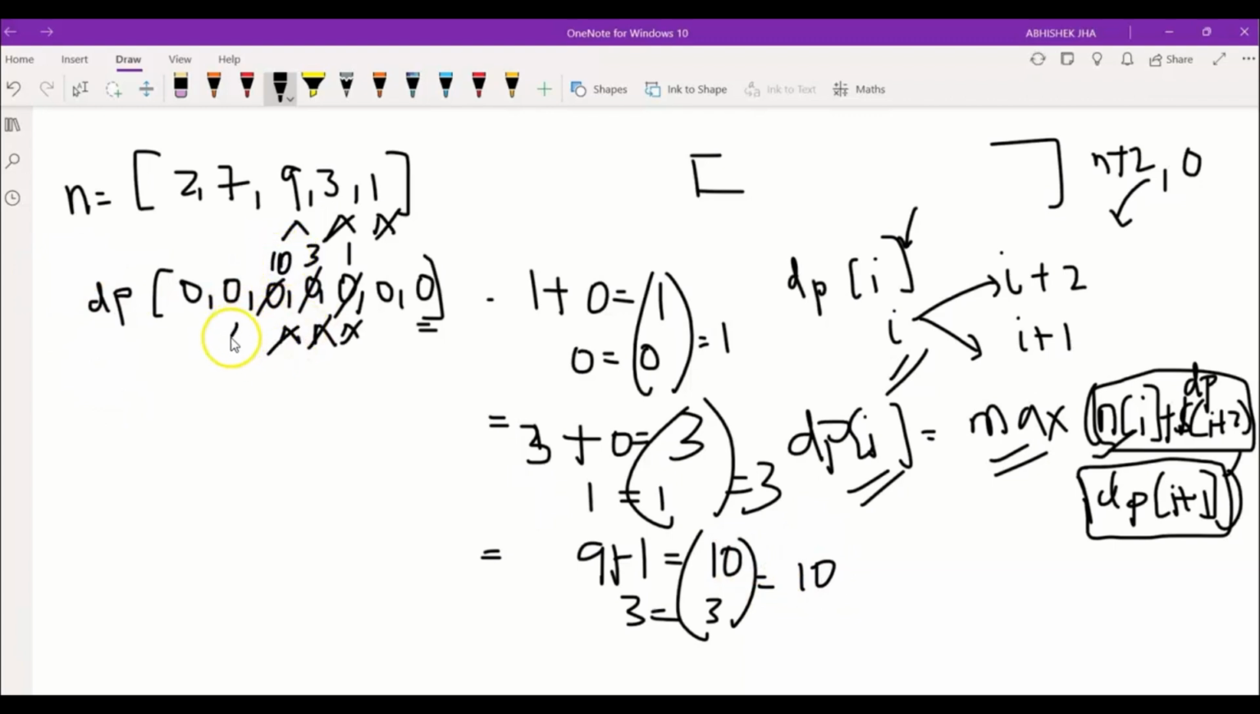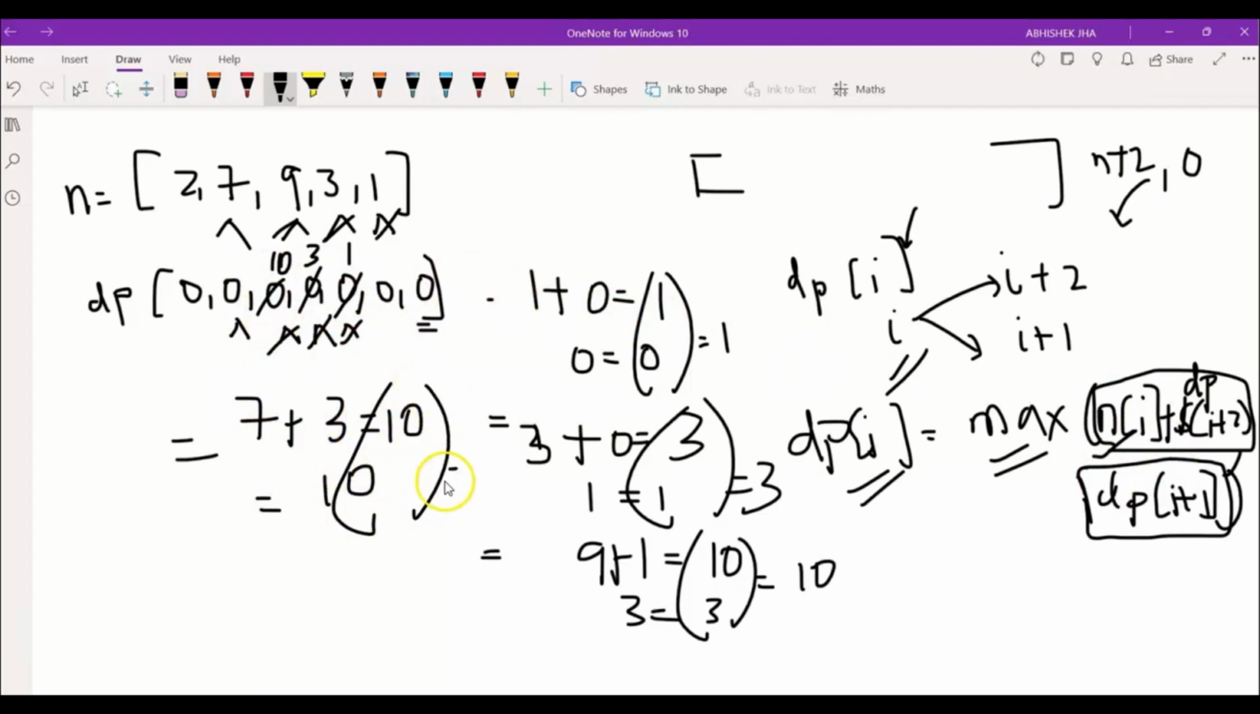Again, we'll move to the next index. Again, we'll take two choices. So if we rob this, then the value would be 7 plus dp of I plus 2. So here the dp of I plus 2 is 3, which gives us 10. And if we skip this, our value would be dp of I plus 1, which is 10. So the maximum out of these two is 10. So we'll store this value with 10.